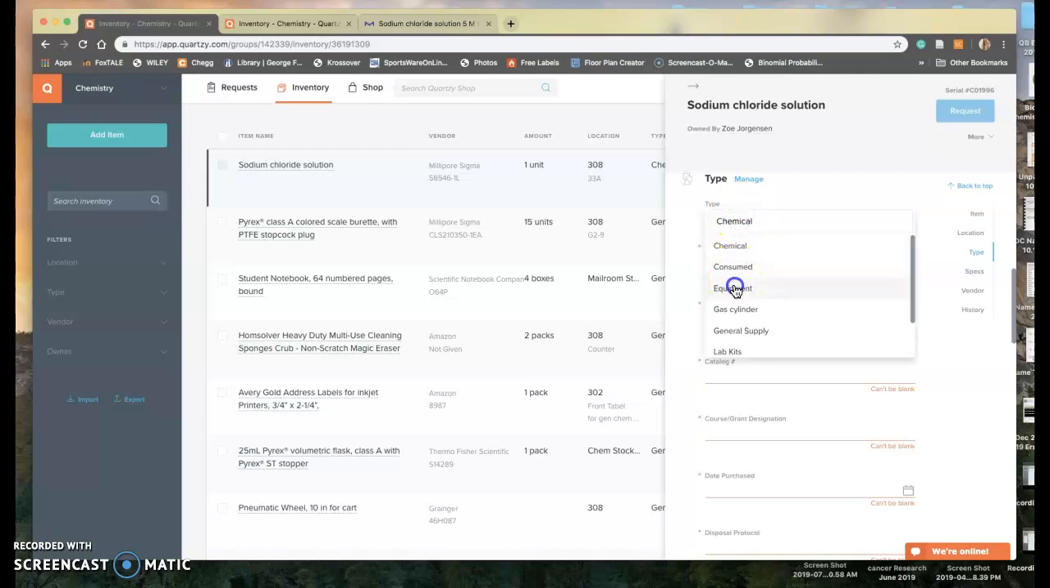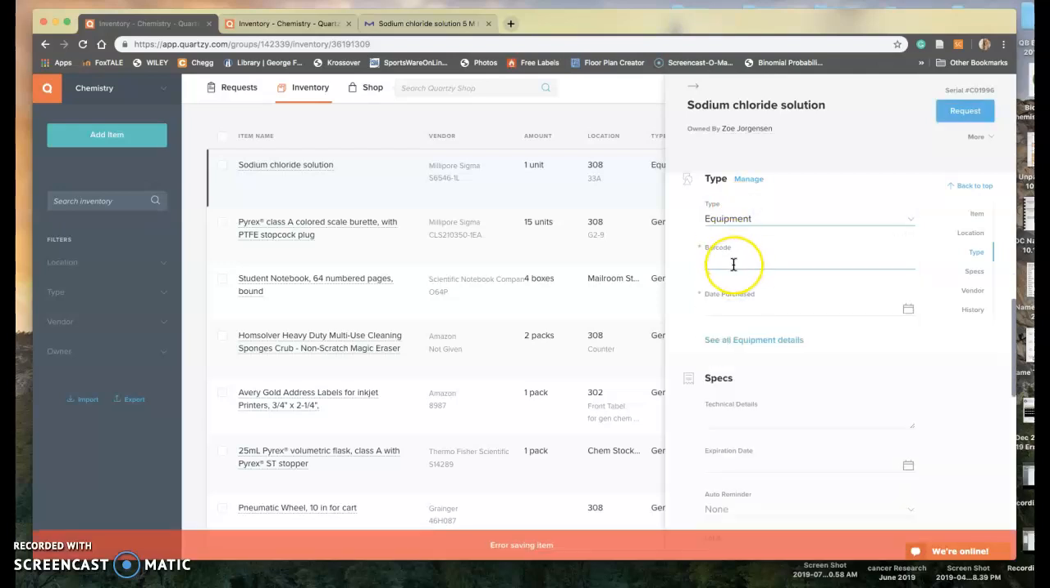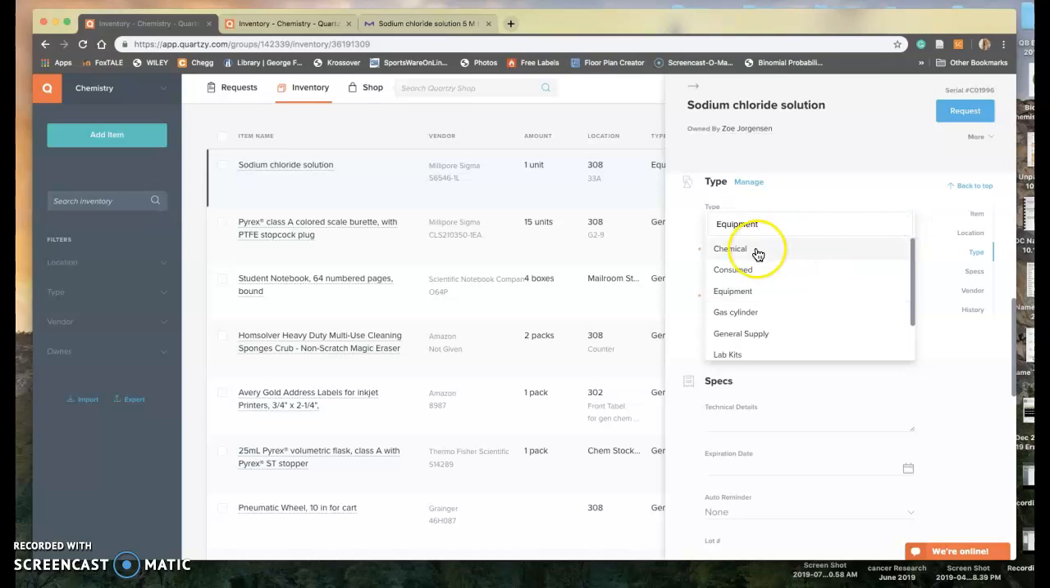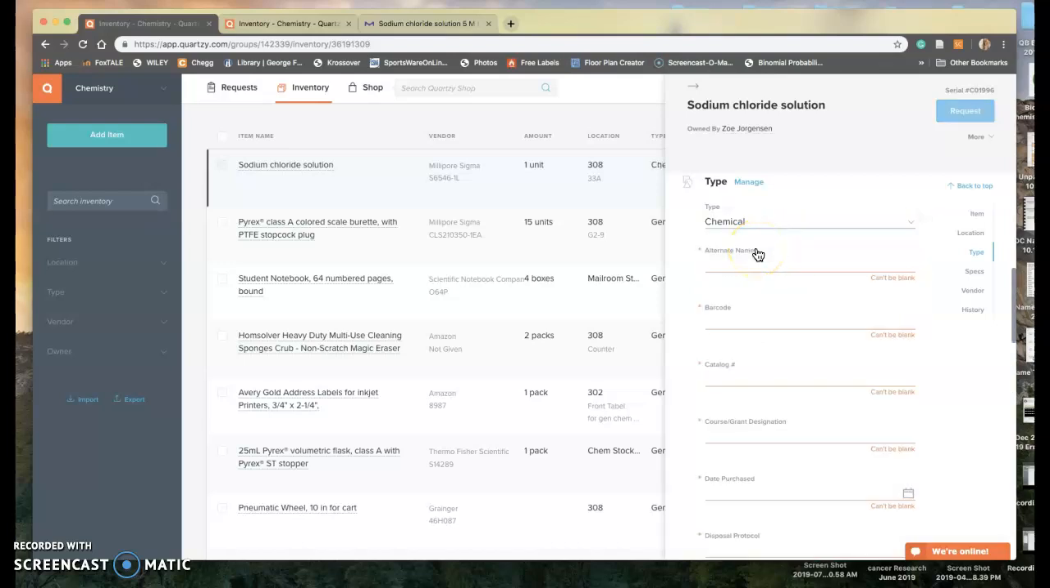If it was just equipment or something like that, you could just go ahead and put a barcode on it, or see if it needs a barcode or not, put that information in, and then put the date. If you don't know the date purchased, a lot of times you can just put today's date, or whatever day it is when you're doing this. But this is a chemical, so we'll go back to chemical and fill out this information.